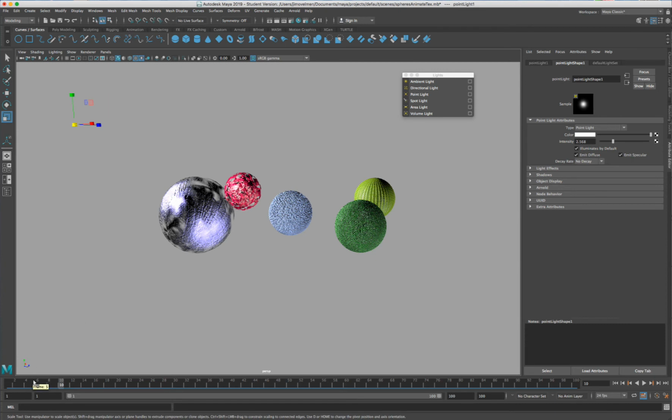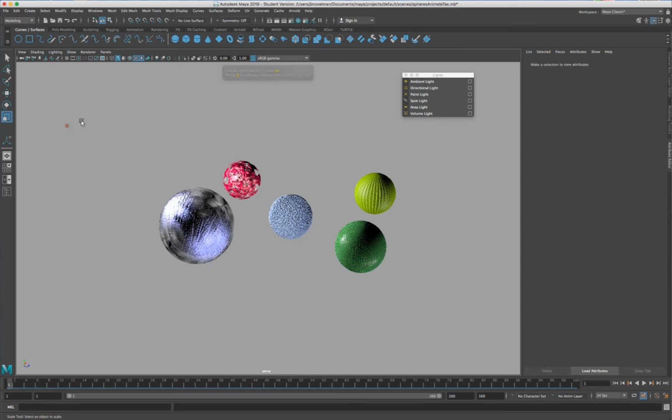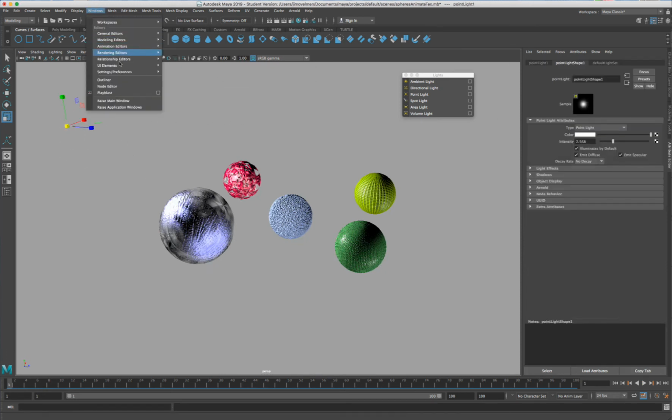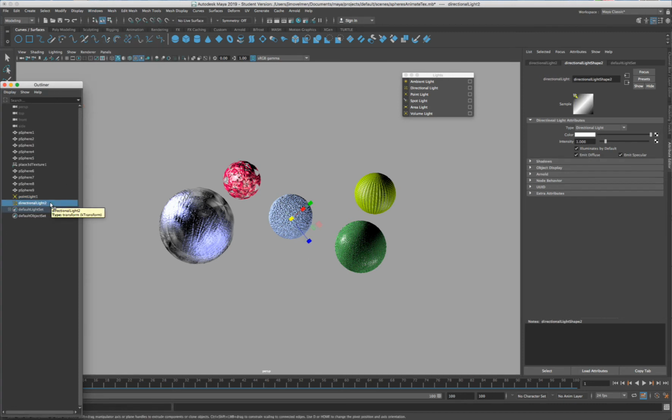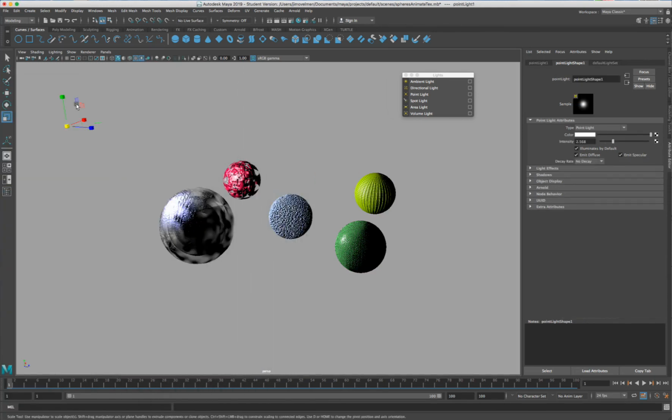So we have that light we already created. It's shining on these objects as I move it. Well, here in its attributes, here's a point light. Of course, you're going to open the outliner to make sure you don't have extra lights there. I don't want that directional light. I just want a point light there. Do check the outliner sometimes to know what is in there. So I know that point light's there.